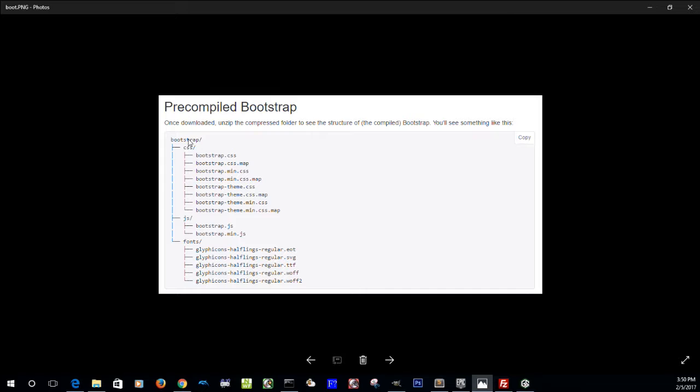Essentially, what's inside these folders are all the required files for Bootstrap. So inside the CSS, you have all the style sheets. Inside the JS folder, you have all the JavaScript needed for Bootstrap, and then inside the fonts folder, you have all the fonts required.